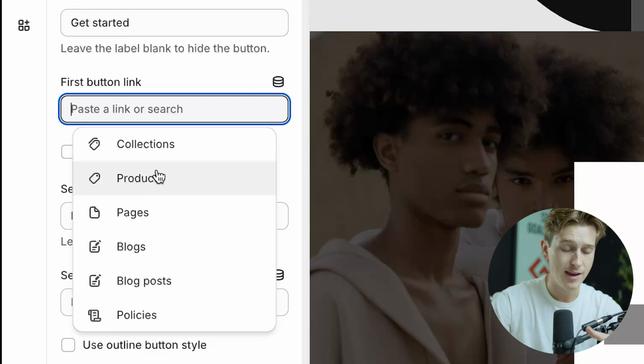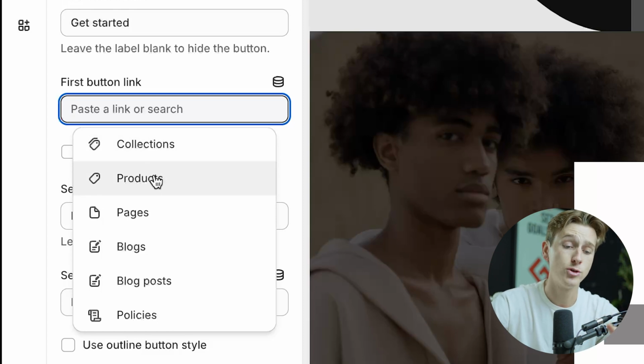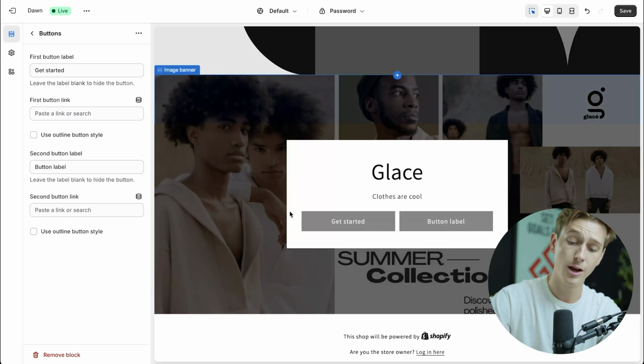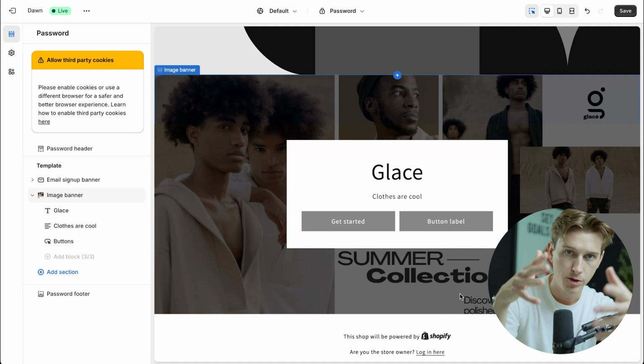Do we want this button to take us to collections? Do we want this button to take us to products? Any of these options are viable choices, and we can choose any of them to have that as the link home. Now, for the sake of this video, we'll click the products option, and that should be good to go. And that's the basic idea behind all of this. Most of this is drag and drop. You can click on things, edit them, and it's very easy to do so.